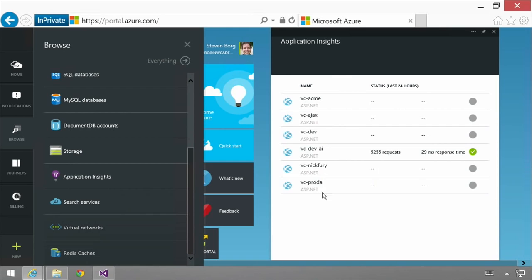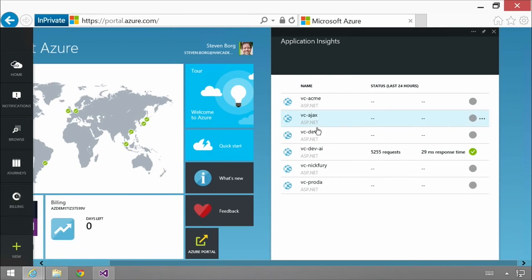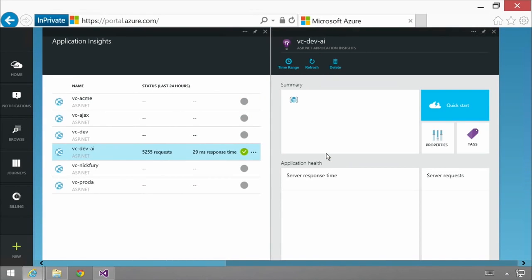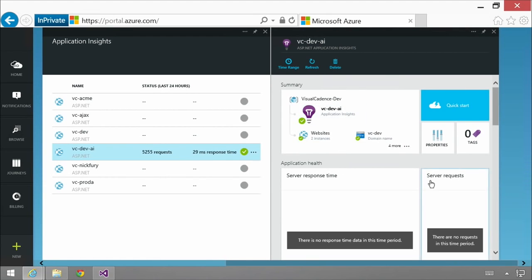So if I open it up, I have a lot of different Application Insights things that were created for me. I can tie these to all of these ASP.NET websites, but for our purposes, we've wanted to take Application Insights and group some things together with them. So here is the Application Insights that I've created and lit up. So if I drill into that Application Insights, I can see some things like server requests, etc., for this VC Dev Application Insights. You'll notice down here there are no requests for this time period.